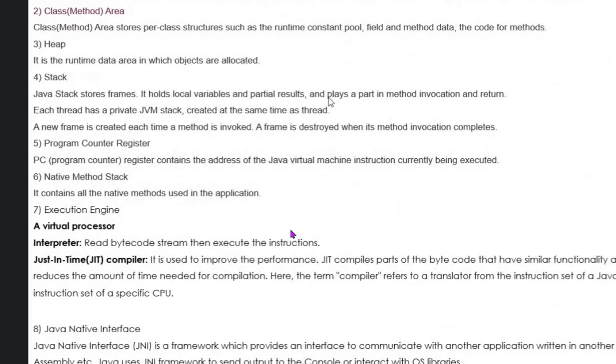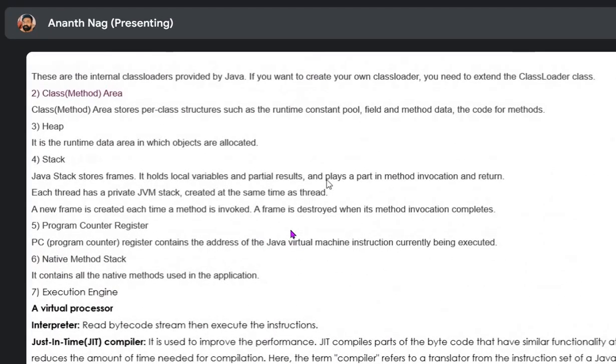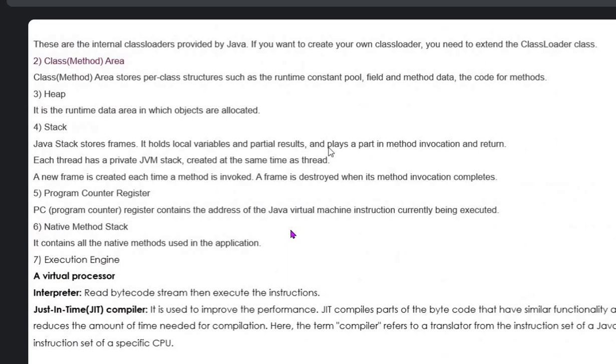So these are the internal class loaders provided by Java. If you want to create your own class loader, you need to extend the class loader class. The second one is the class method area. Class method area stores per-class structures such as the runtime constant pool, field and method data, and the code for methods.